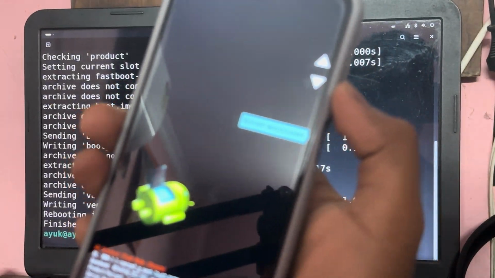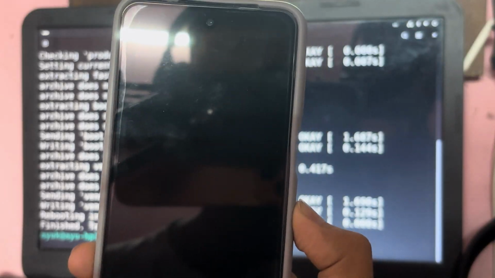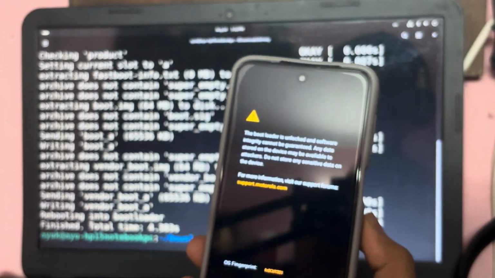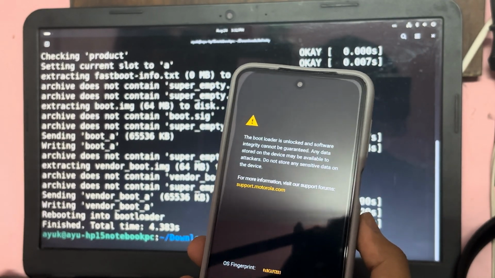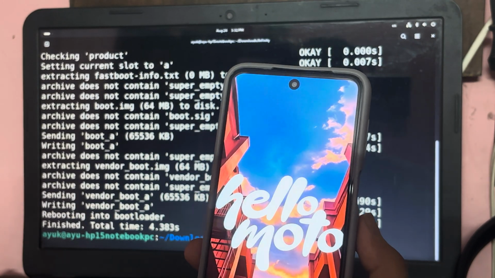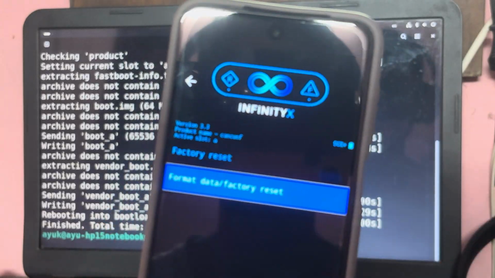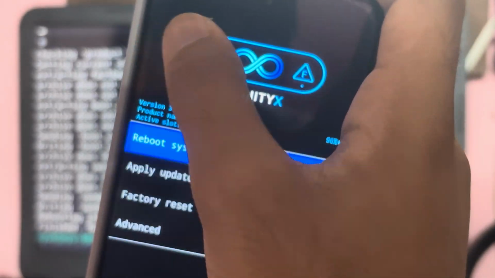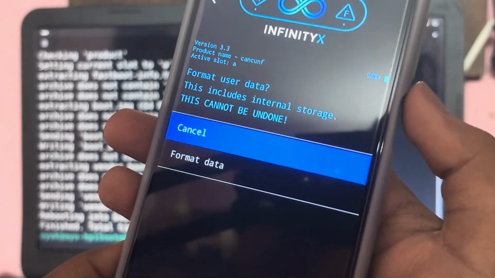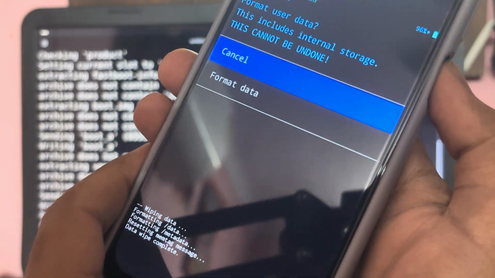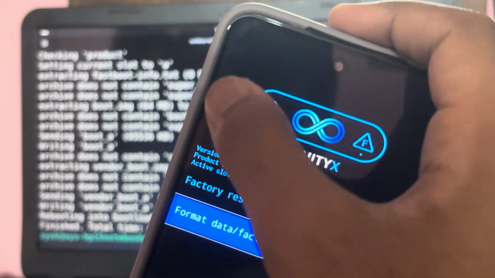Now you have to use the volume keys again to boot into recovery, but this time you will boot into InfinityX recovery, or the recovery of whatever ROM you are flashing. It will take a few seconds to boot you into recovery as the last time. It will show you the bootloader unlocked. And as you can see, it booted me into InfinityX recovery, and you can use touch here as well as the volume keys to format the data. First you have to format the data and then you have to sideload the ROM.